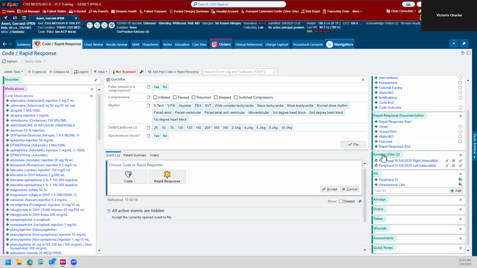Scrolling down here, we have an existing LDA list. If your patient has IVs, any lines, wounds, this also shows what they currently have, as well as anything additional that you may add during the emergency. And then a way to open your LDA. Everything that happens during the emergency, anything that you document as the recorder, will happen in this window.